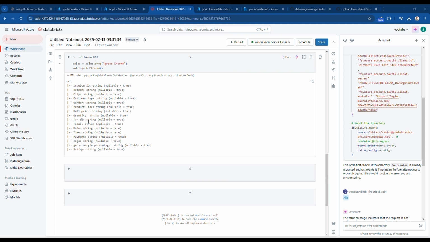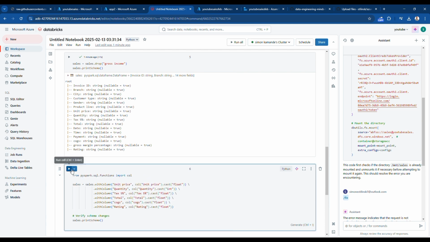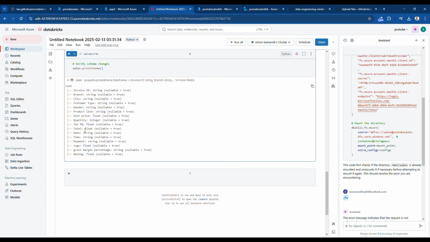The other one, tax 5% is a float, total float. Date, we have to convert it to a date type. And the payment, this is a string. The cogs, that's a float. The gross margin will be a float. And also the rating has to be a float. So let's do those transformations. Done this transformation, and you can see we have changed the types.